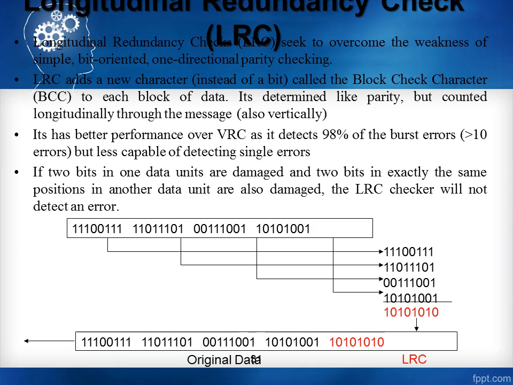In the LRC, a longitudinal redundancy check seeks to overcome the weakness of the simple bit-oriented one-directional parity checking mechanism. In this, LRC adds a new character called the block check character to each block of data, determined by parity but counted longitudinally through the machine, which is going to detect 98% of the errors.